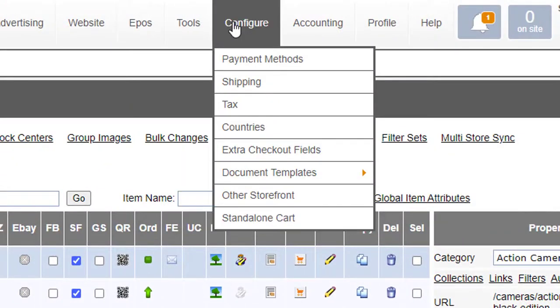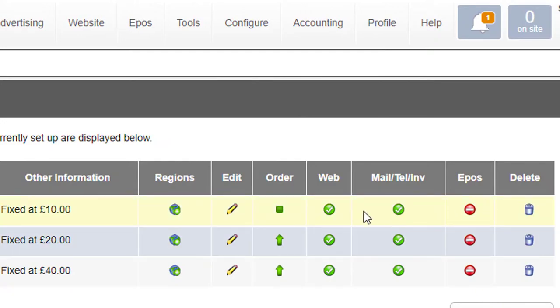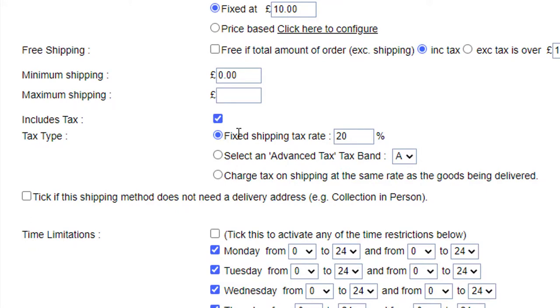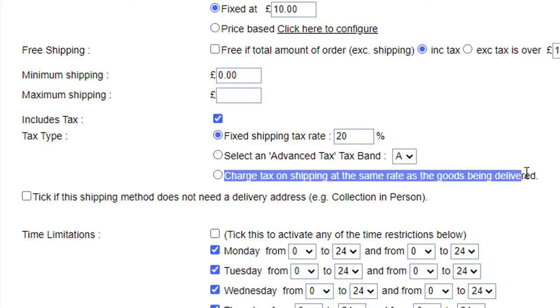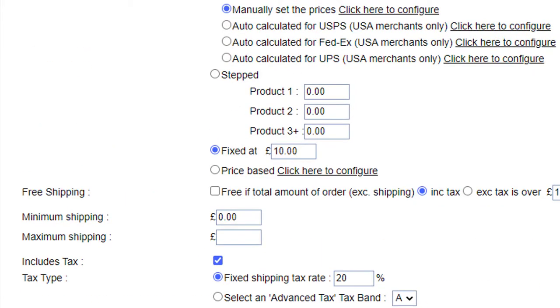And the other thing worth noting as well is if you go to configure shipping, then on shipping methods too, it has tax options. So you can say whether it's a fixed shipping tax rate or an advanced tax band. Or if you're in the UK, you'd want to choose this one, which is charge tax on the shipping at the same rate as the goods being delivered. So it's important to get that right as well. And also to say whether the prices you've entered for shipping include or exclude tax.